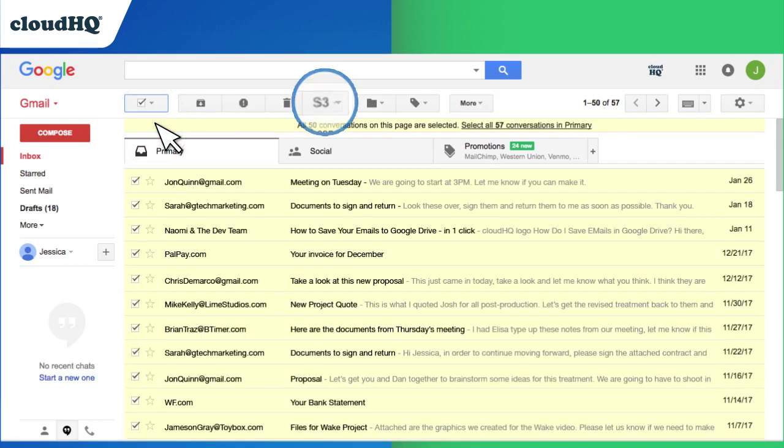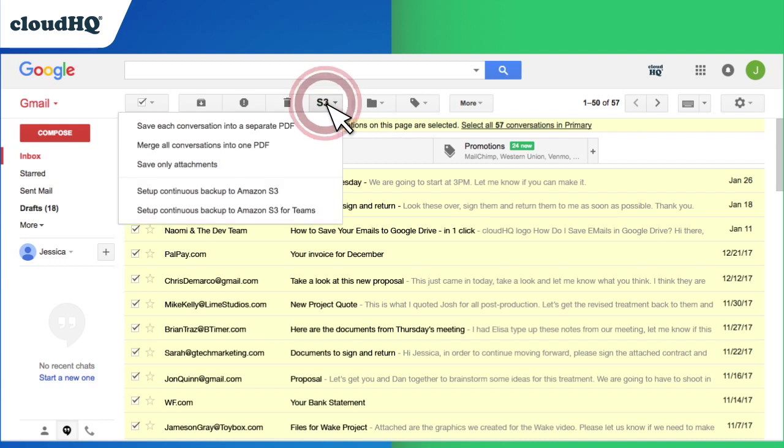After clicking the S3 icon, we can choose how we want to save our emails: saving each conversation to a separate PDF file, merging all conversations into one PDF file, saving only attachments, setting up a continuous backup to Amazon S3, or setting up a continuous backup to Amazon S3 for your team.